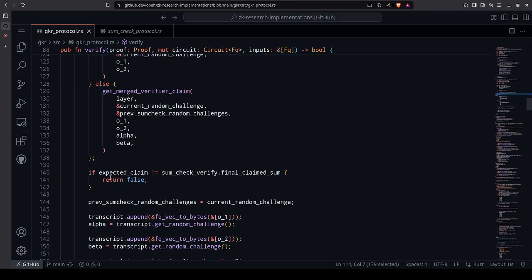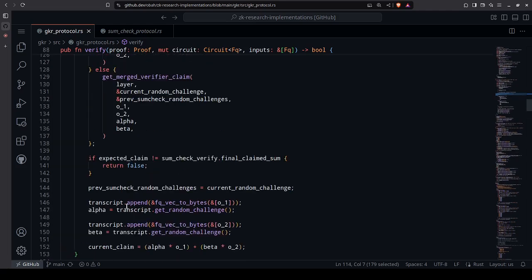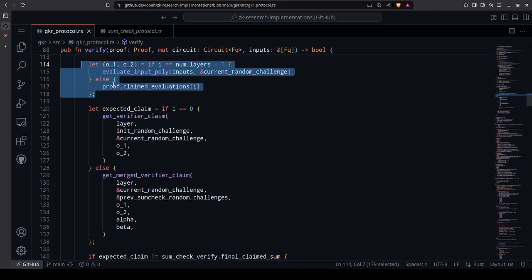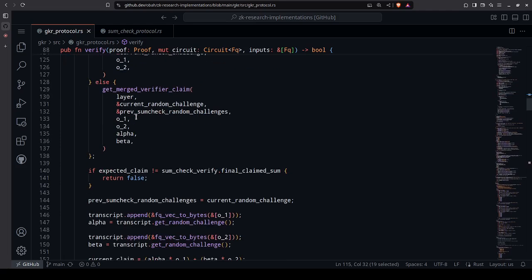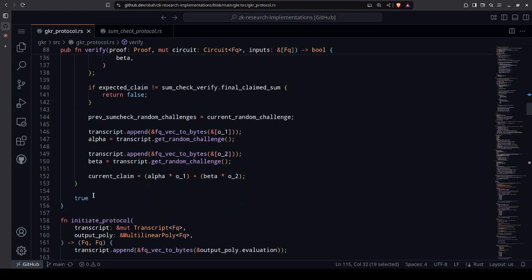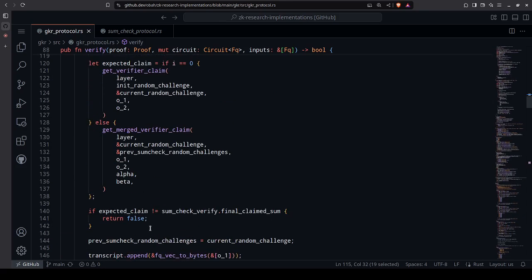So it checks if the expected claim is equal to the F evaluated at R1 and R2. If it's not equal, return false. If it is, update everything for the next round. If everything passes, including the one done with the inputs, it means yes, the prover was correct and we return true. But if any of these steps were wrong, it would have already stopped the function and returned false. So that's what we have for verification. Is there any question?